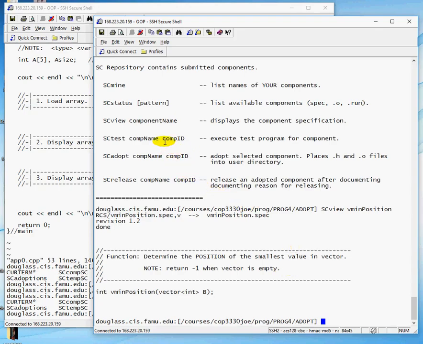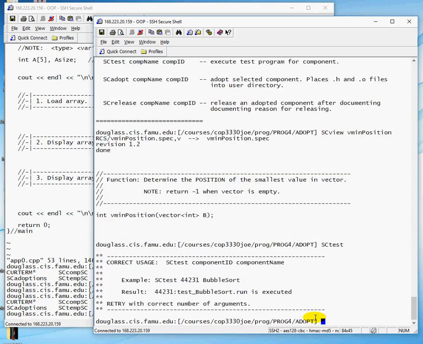Here is what you would do if you decide that you have found a component of interest to you. I think I have this backwards. So let's take a look. SC test. The description here is backwards. I will fix that. You have the component ID, which is a number followed by the component name.